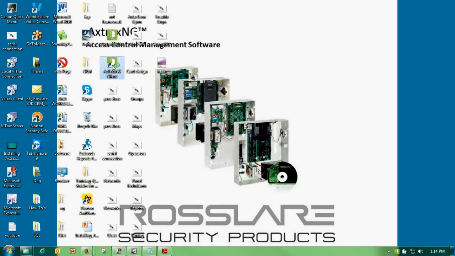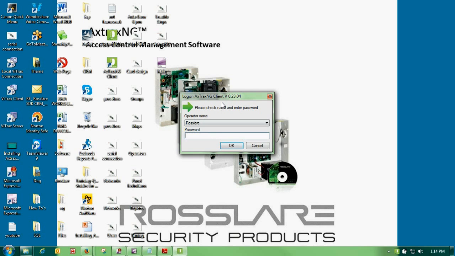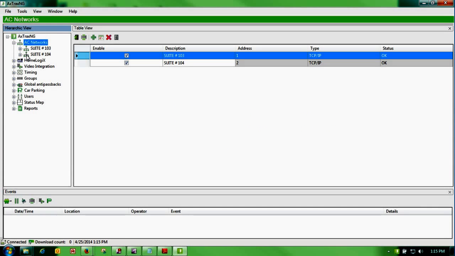When you double click on your Axtrax client, you will see that it comes up and it is asking for an IP address. That IP address is the IP address of your primary server client PC. In my case, it's 192.168.1.100. You can leave it at the same port, tell it OK, and as you can see, I have now logged into my primary PC. If I put in my password for my internal Rosslare system, I will log in and I will have views of that system.